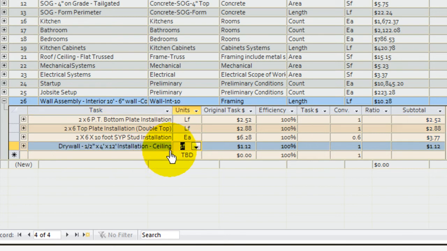Drywall is calculated per square foot. And I'm going to say what's the square footage calculation. So if I'm going over 1 foot and it's 10 foot high, there's 10 square feet per running foot. Is that right? Yes. So that means for every running foot of this wall I need 10 square foot of drywall. So that's the conversion factor.